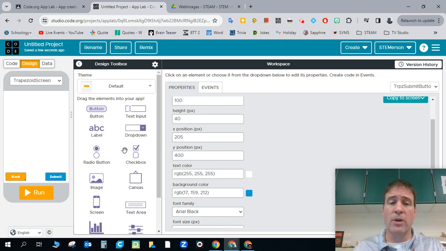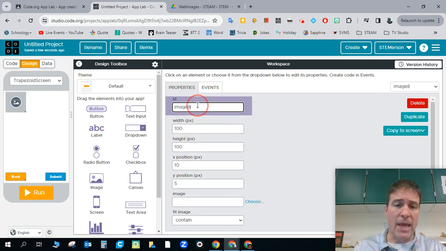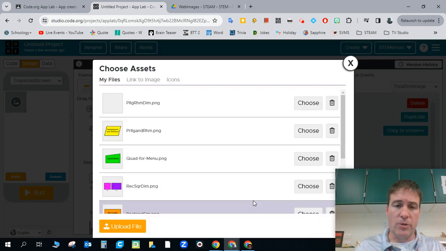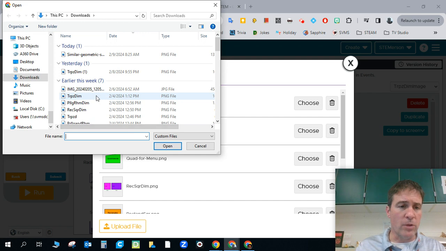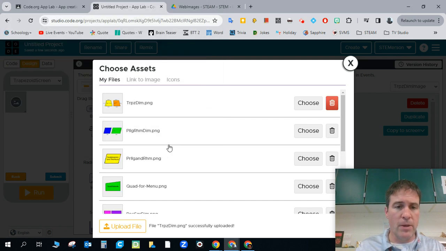So the next move is going to be the same move that I made in these previous 2 screens, which is to drag in an image. We'll change the name of that image to trapezoid dimension image. And we're going to choose the image. So click that choose option, upload a file. And the file we're looking for is trapezoid dimension. It's right there. We click open, and there it is.